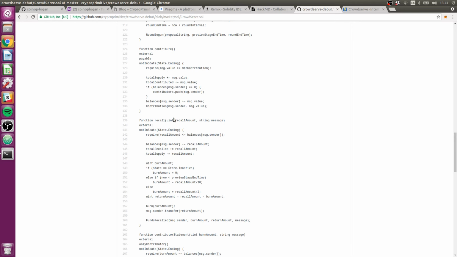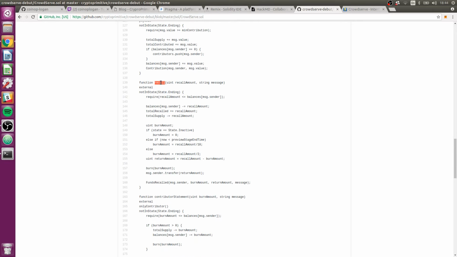Let's see, where's the important bit here? So we increase the balance of the message.sender here. So this contract keeps track of everyone's balance, right? And they have a certain amount of tokens that represents how much money they have in, and that's what lets them recall their money later. So we need to keep track specifically of who put in what on this mapping here.